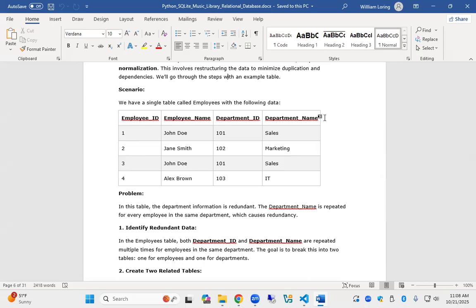What pieces of information go together? The employee name and then the employee ID. Employee name, department ID, then department name. So if we had two tables, what would they be called? Employee and department. Exactly, because these go together, these go together.